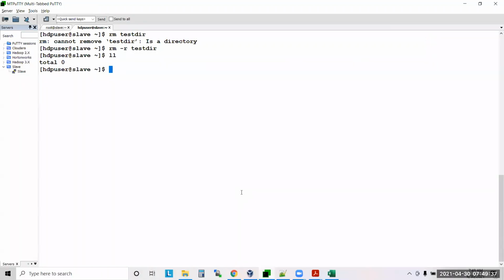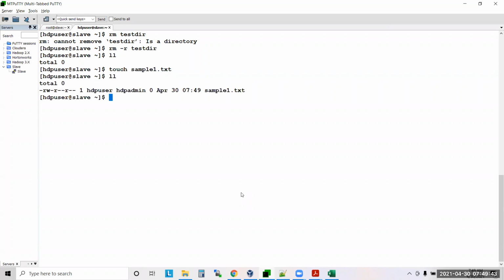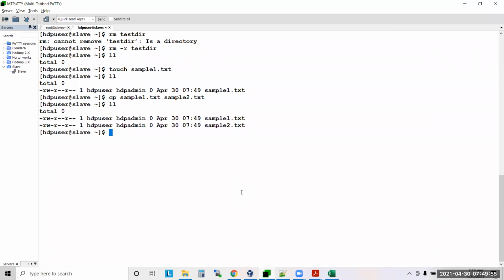Now, I'll touch sample1.txt. I created one more file now. Now cp. What is this cp? cp means a copy command. So cp sample1.txt sample2.txt. Now whatever is there in sample1.txt will come to sample2.txt. Understand? Then what is the move command?